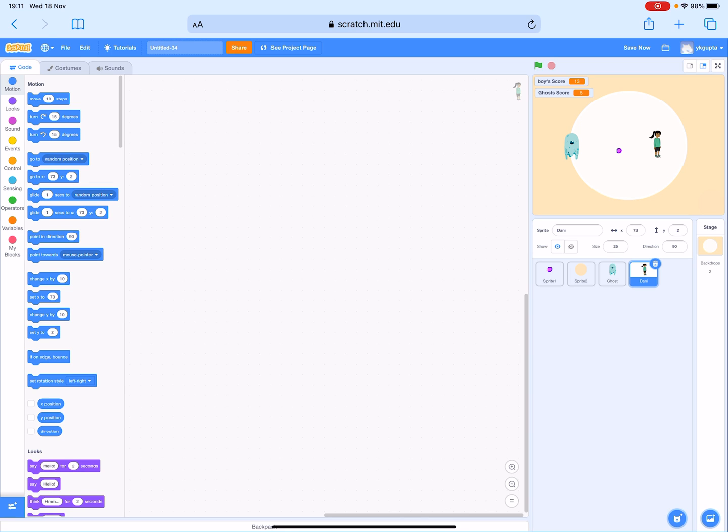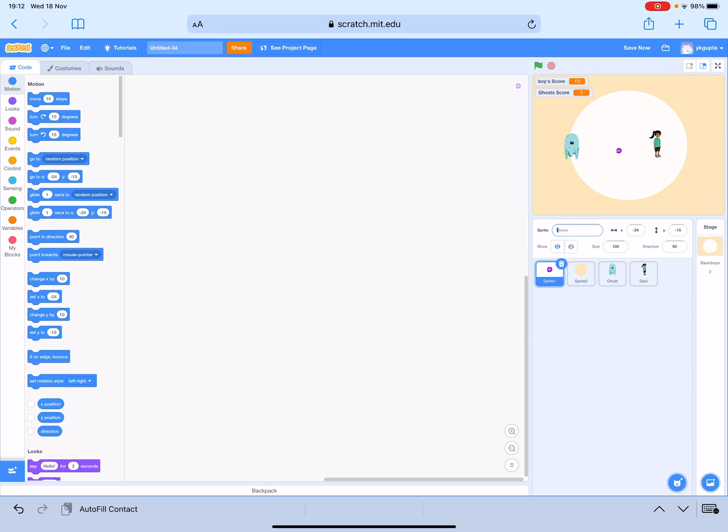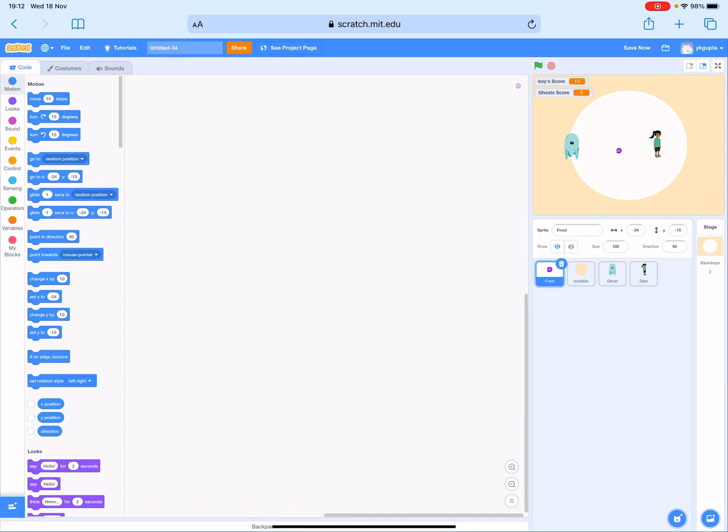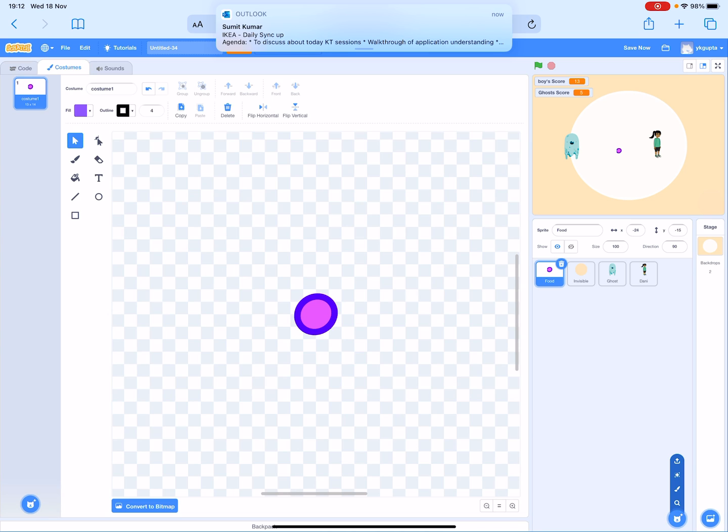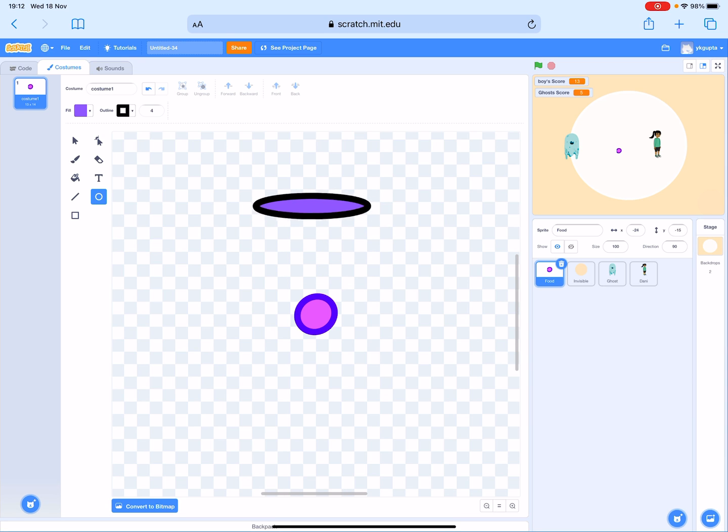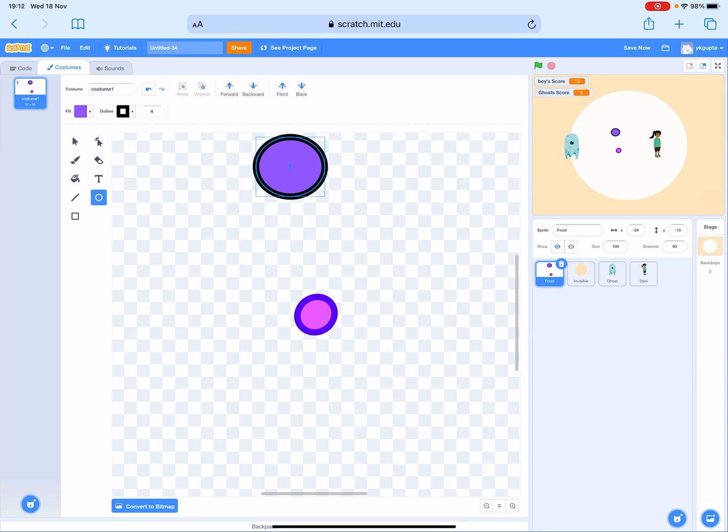But before we do the coding, I'll tell you what these other ones are. This is actually the one that I told you about, the food, the energy thing. And this is invisible. Now how you make it is you go on paint, and then it would take you here. And what you would have to do is go into the circle maker and draw a nice circle, a very tiny one so they can catch it. You would draw the circle, and that would be your food.